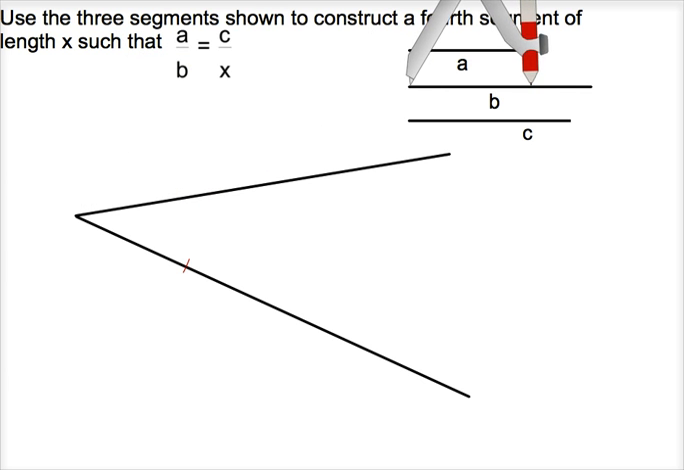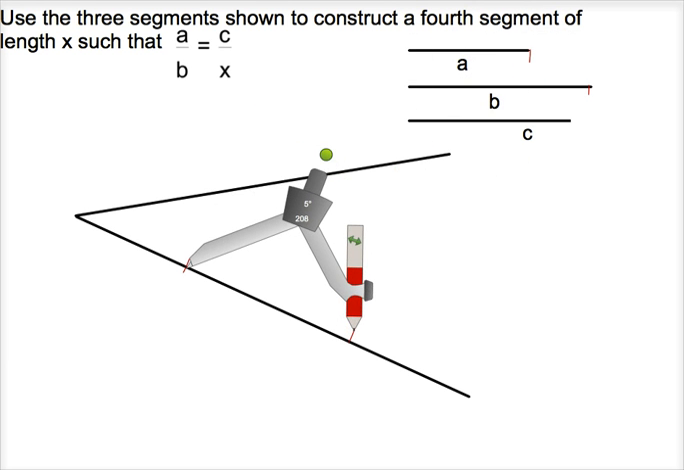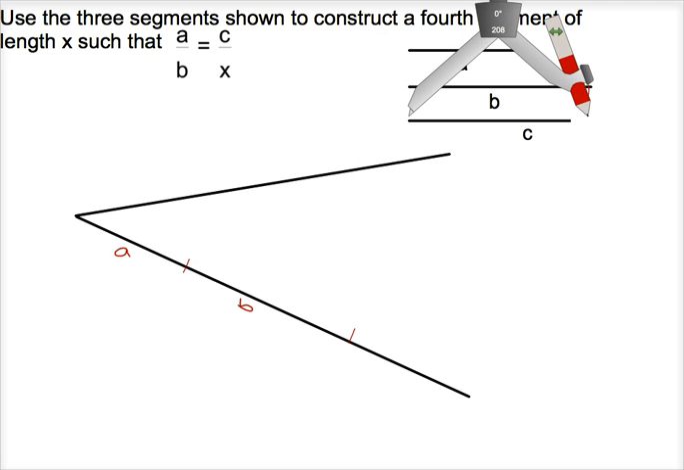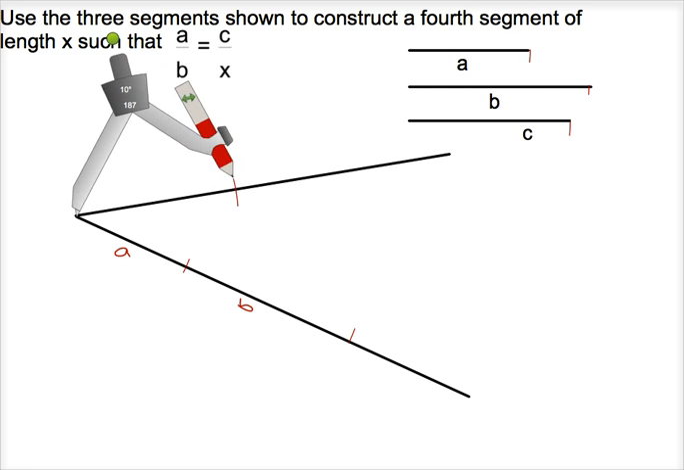Next I'm going to come and measure the length for segment B. So I now have A and B on one side, and I'm going to come back and measure C. And I know I'll be able to find x out here. So I take a segment and join the end of segment C to the end of segment A and copy the angle that it's created.